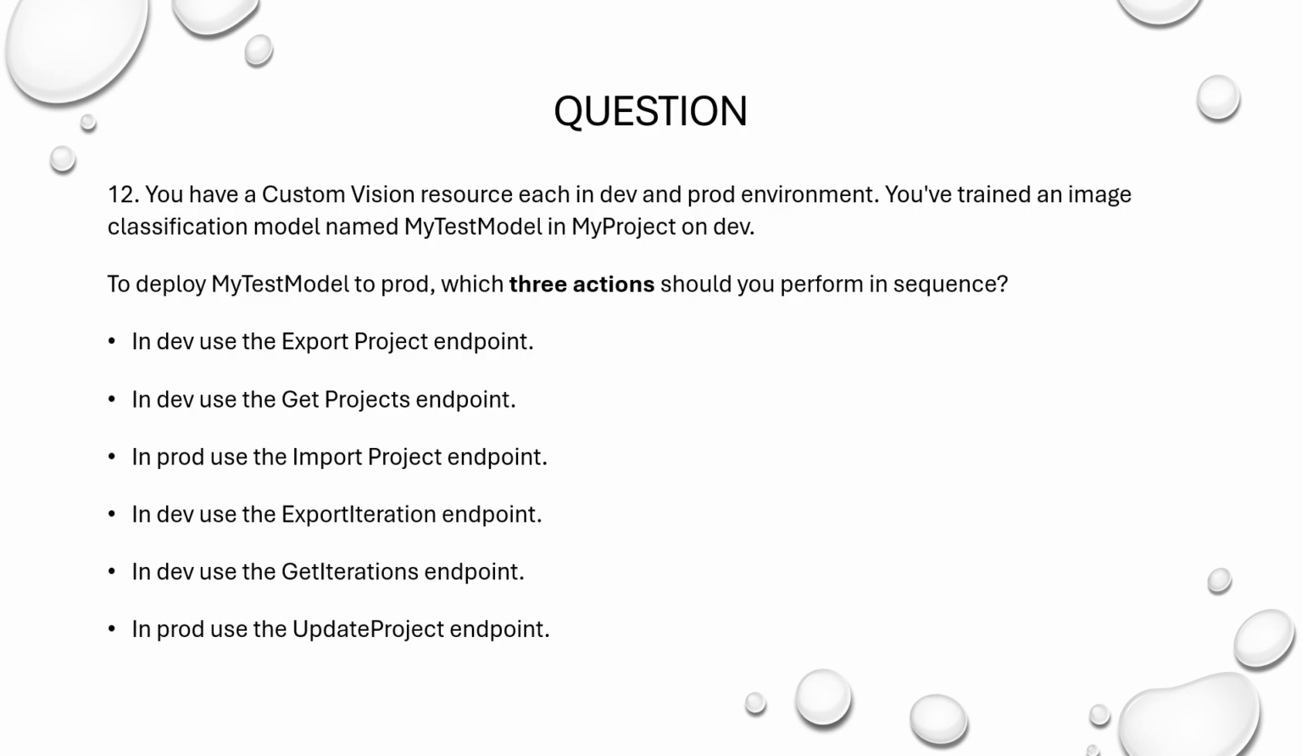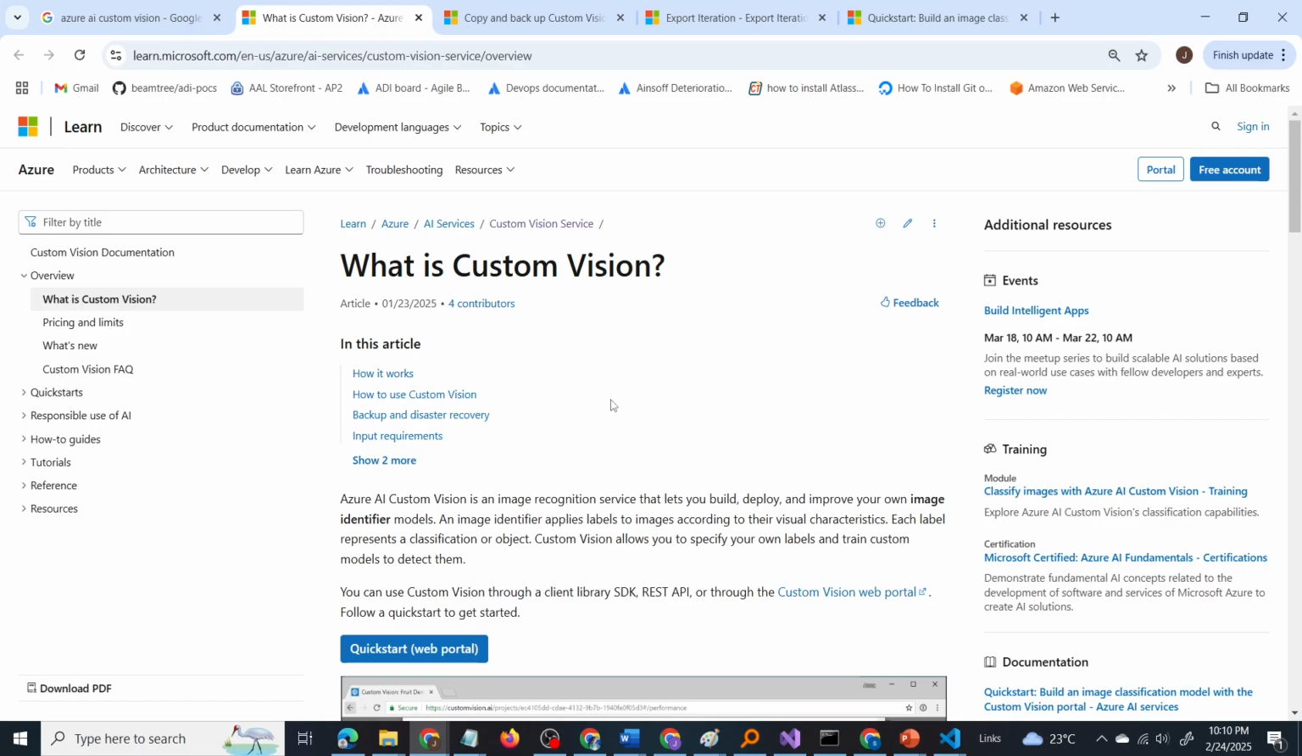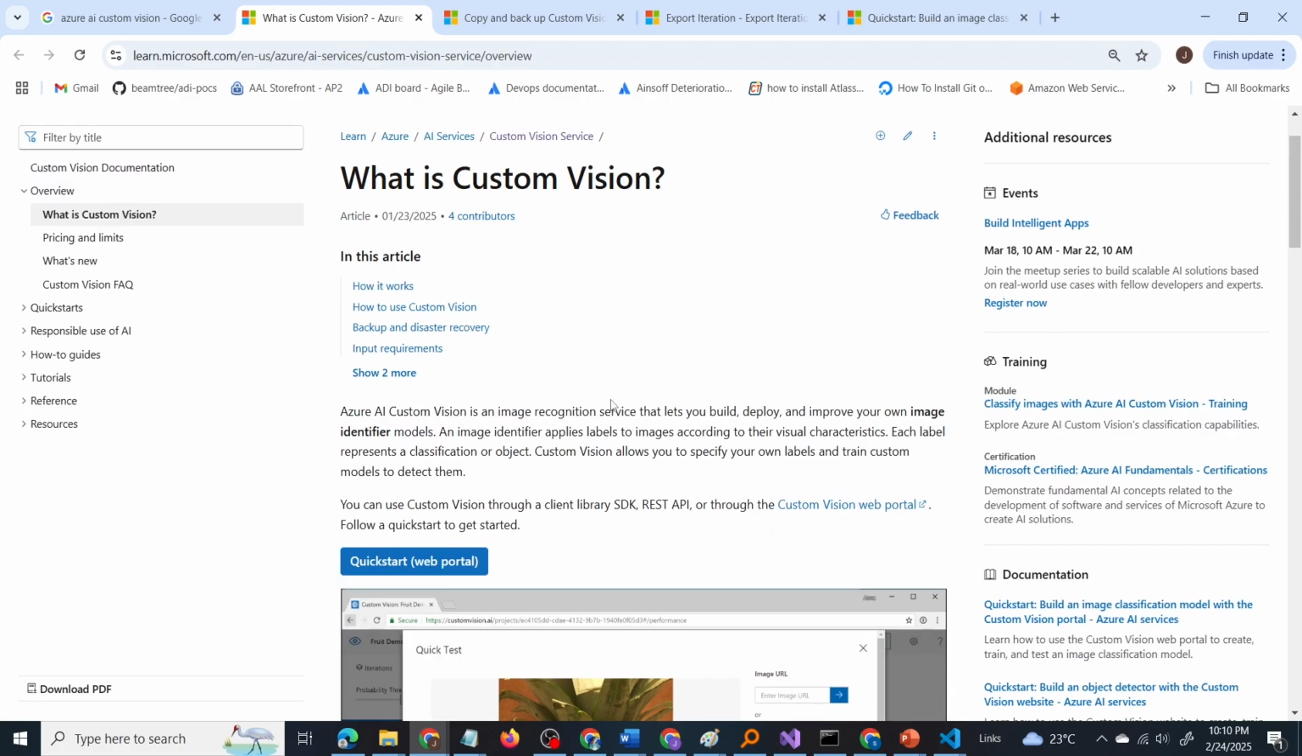Now let us get into the Microsoft documentation. Now what is a custom vision model or what is custom vision? Azure AI Custom Vision is an image recognition service that lets you build, deploy and improve your own image identifier models. Custom Vision will allow you to upload your images and train the model. Later, you can deploy it for your use case. That is what Custom Vision is.